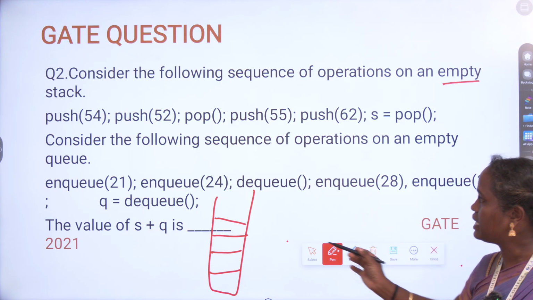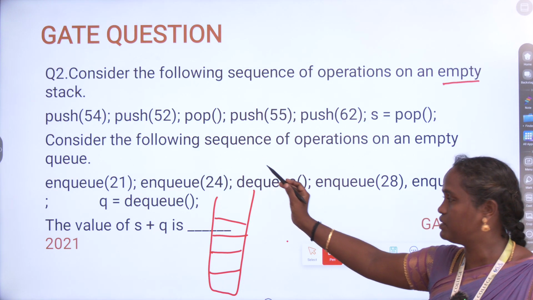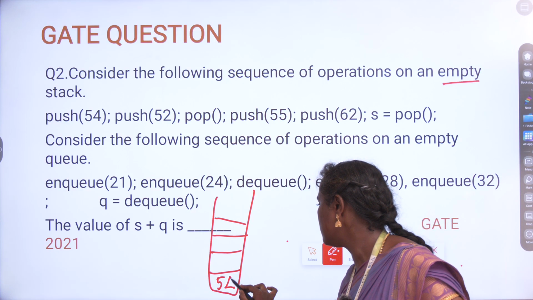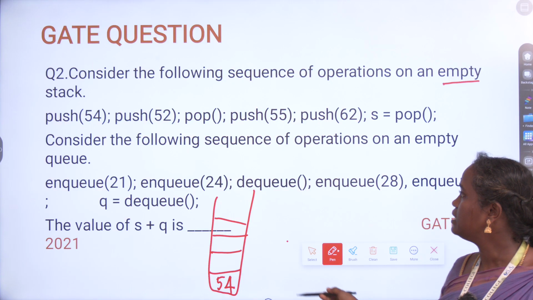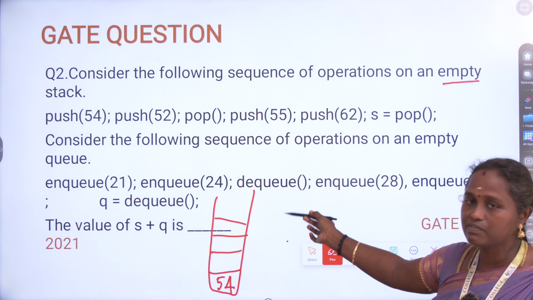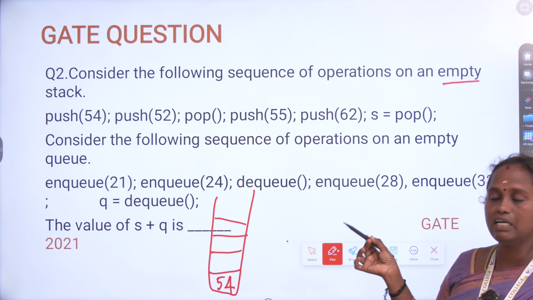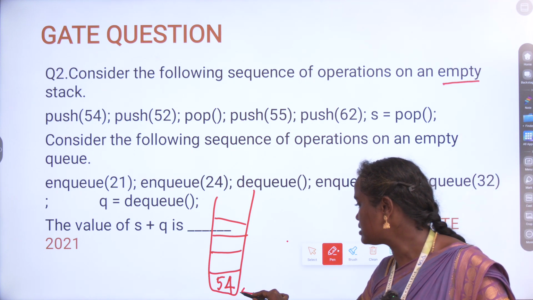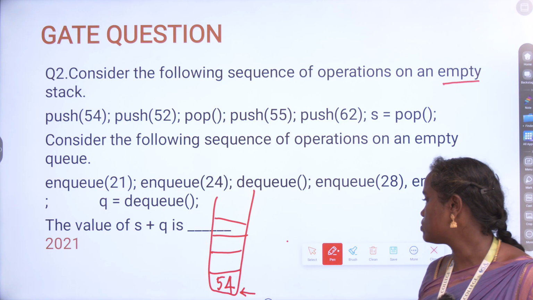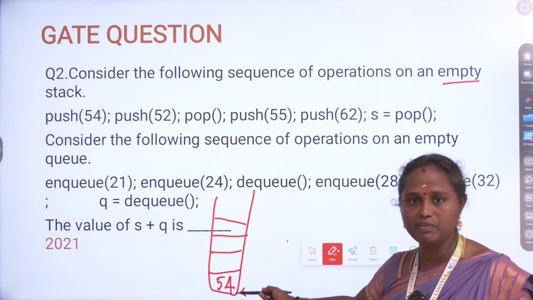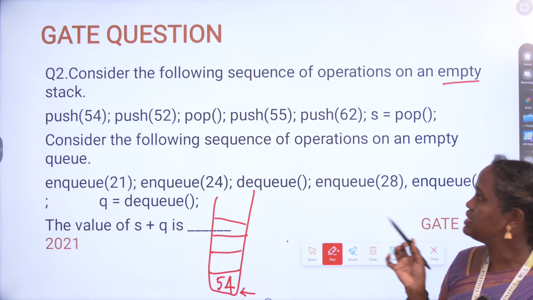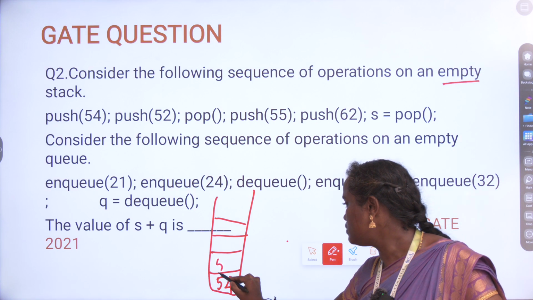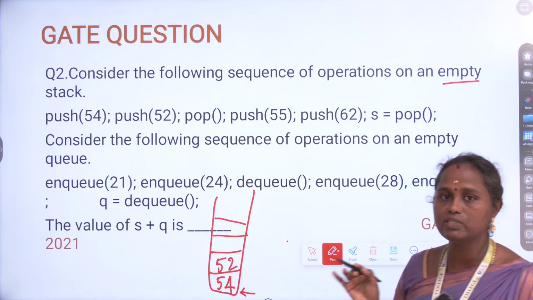So what is the first thing they have given? We have to push the element 54, right? So 54, in the sense where we have to insert, we can push the element 54 here, right? So as we already discussed, insertion and deletion can be done only at the top of the stack. So initially it is an empty stack, now this is the top of the stack. So now we can insert the element 54 only here, right? Okay, what's the next thing they have given? Push 52, which means the element 52 again we have to insert onto the stack.